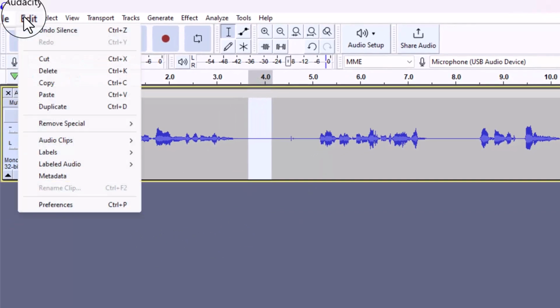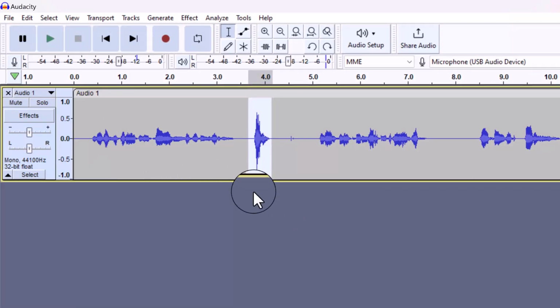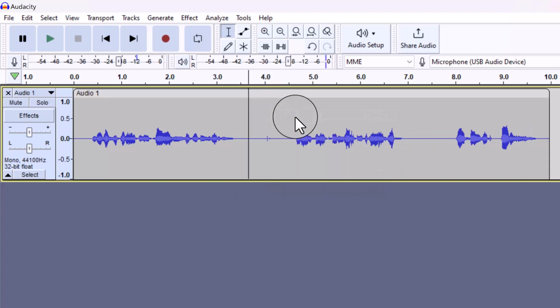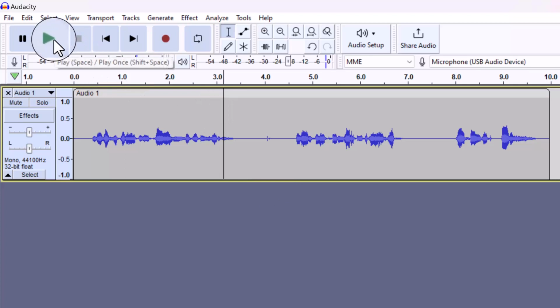So let's go to Edit and Undo. And now my cough is back. And it's highlighted. So probably what I'm going to want to do is just cut it. So I would right-click on that and then just cut it. And it'll cut that out. So now my cough is gone. Okay. So let's see what the rest of it sounds like.